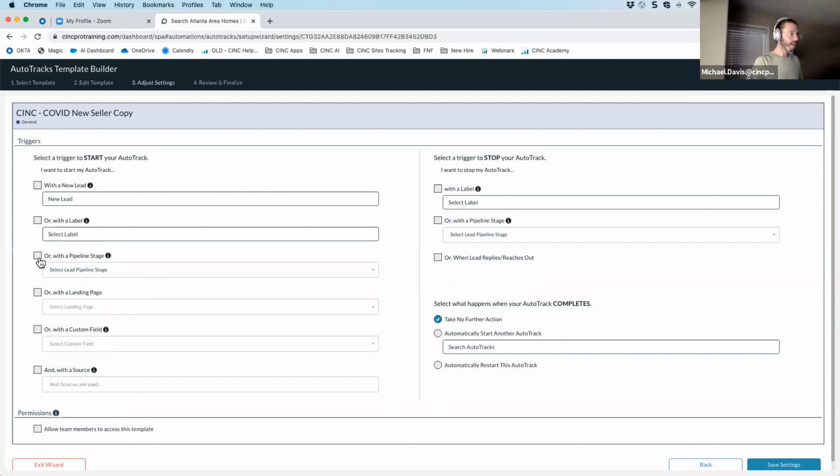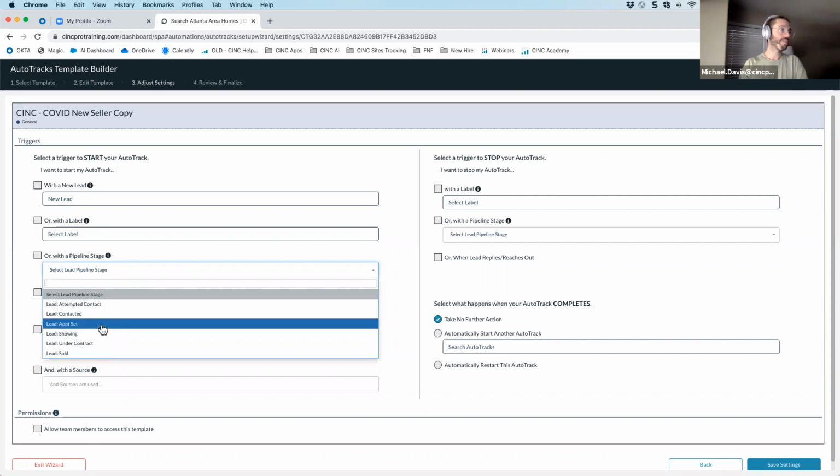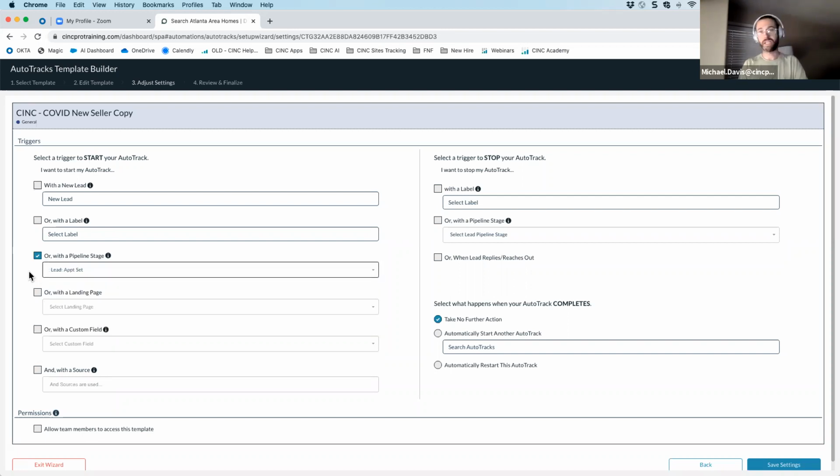All right. I can choose to trigger by a specific pipeline stage. Maybe this is an appointment follow-up, and I have a couple different things that I send out as part of following up on appointments that I've had. So I could do appointment set as the pipeline stage. So once I set the appointment, I know that I need to communicate a couple different things about the appointment. I can automate that by moving the lead to appointment set.